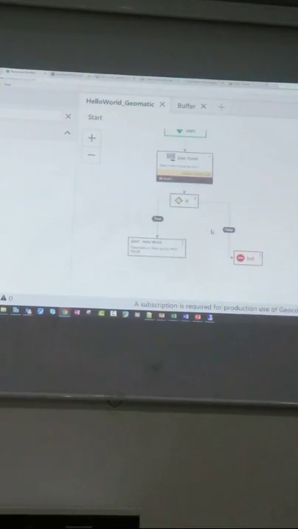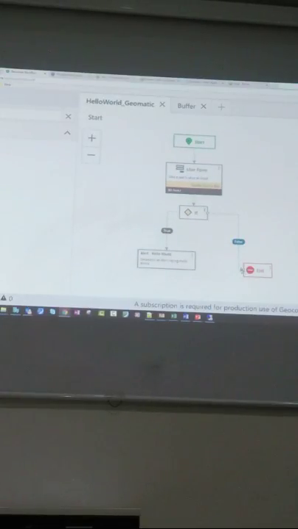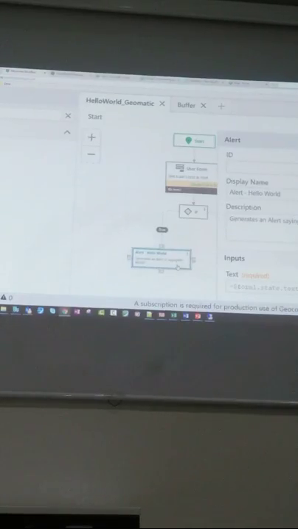So if I submit, if that's true, then I want to present an alert. If I don't select submit, I can exit the workflow. I like making my workflows look a little bit nice, so I'm just going to move this on top, make it look like that, and move this over here. Zoom out a little bit.